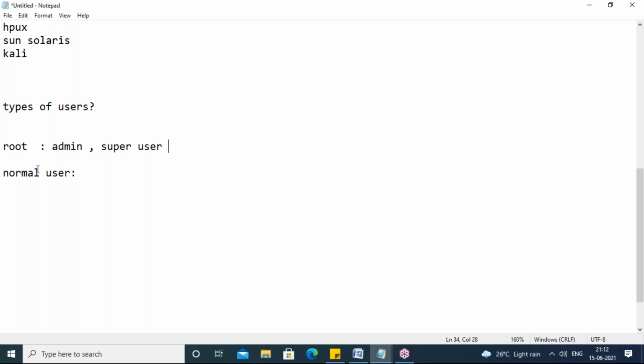Administrator, super user. I can call it any way. Okay, only one root user. Who is a normal user? Apart from the root user, all are normal users only, guys. Even the default user I logged in with, EC2 user, is also a normal user only.